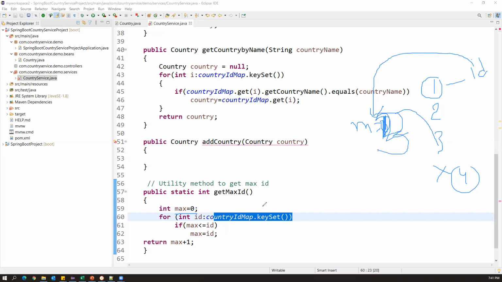Now the next round. We get another key, which is 3, the last one. So again the condition: max less than or equal to ID. Here max equals 3, and the ID is also 3 because we have the equal to condition. Again the condition becomes true, so then max equals ID. So the max becomes 3.